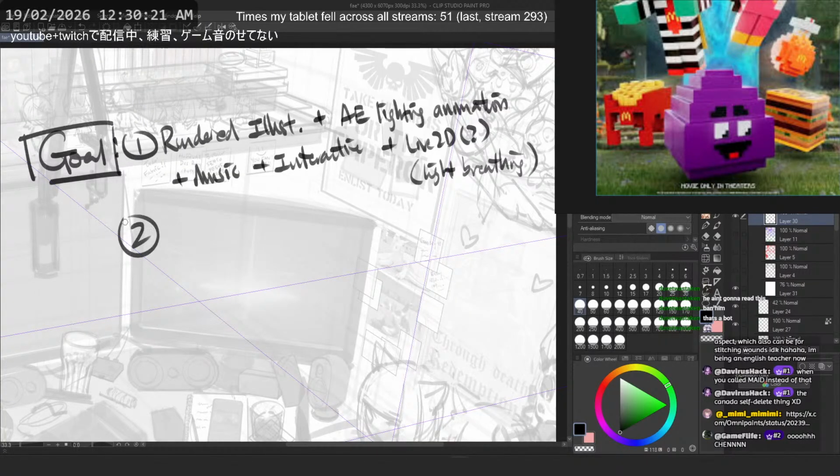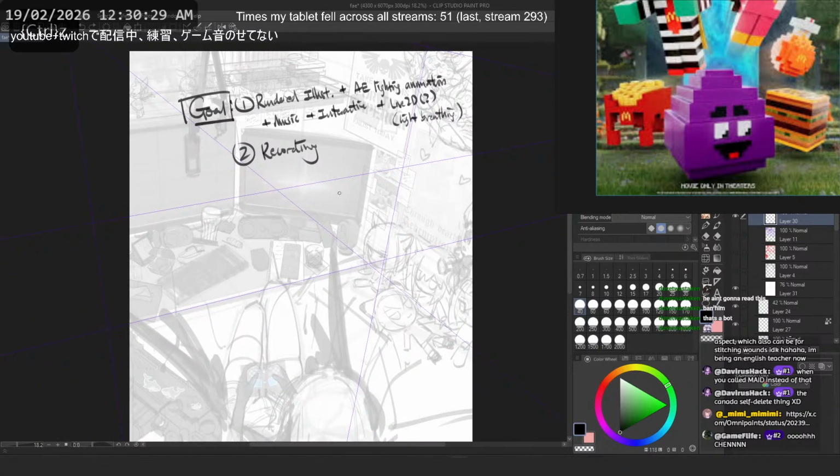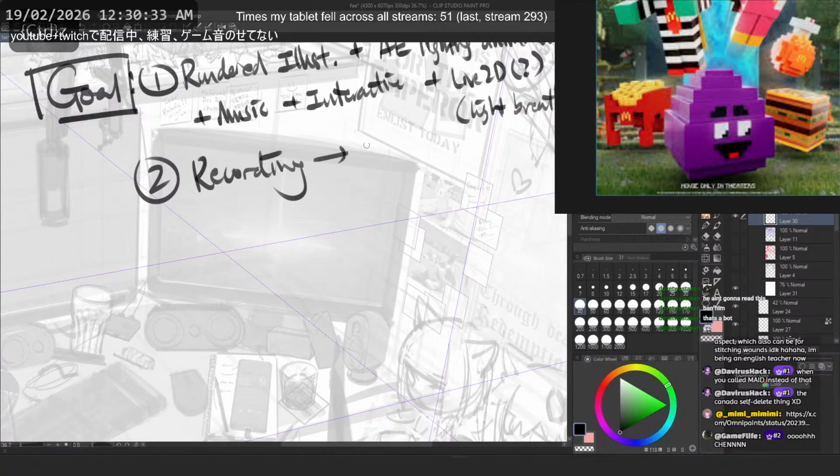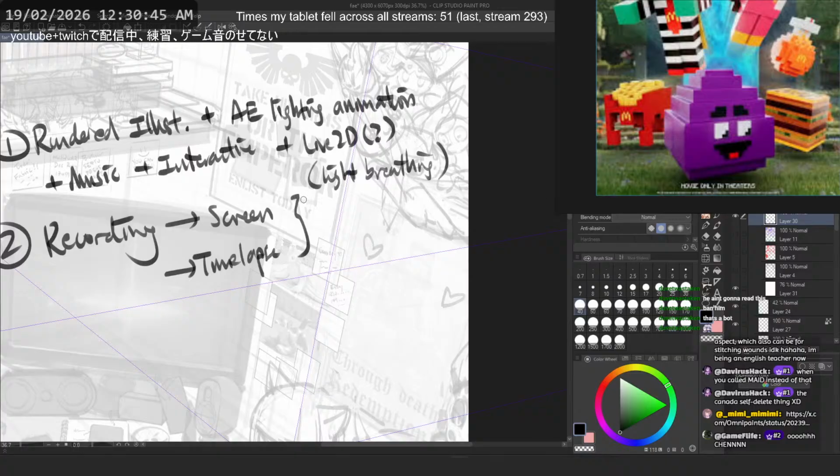And then output number 2 would be recording, I think. Going forwards, I'm going to try and record a time lapse of what we're about to render here and there. So this has 2 parts. It's a screen recording, and then there's a time lapse. And the idea is that these can be turned into a video at some point.